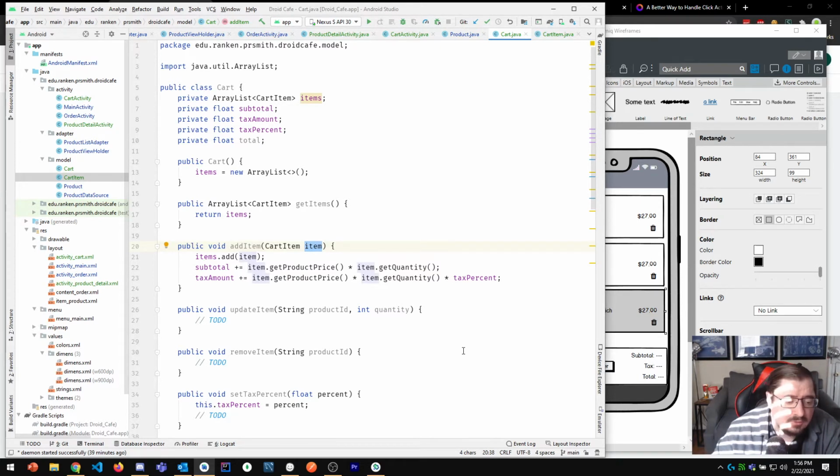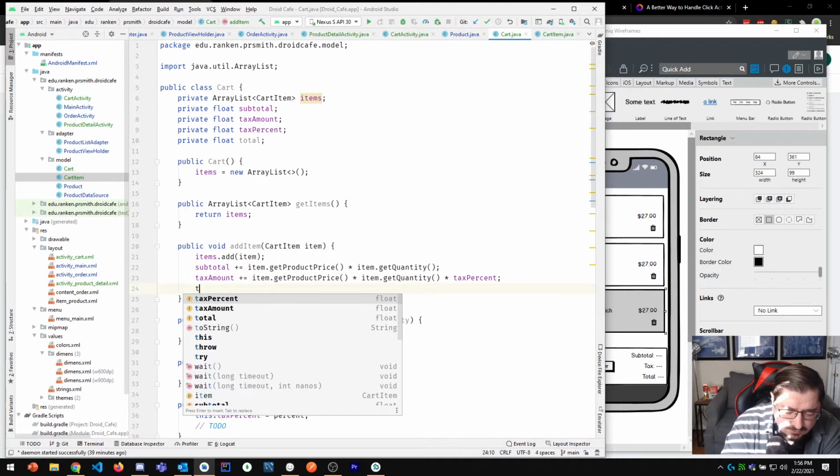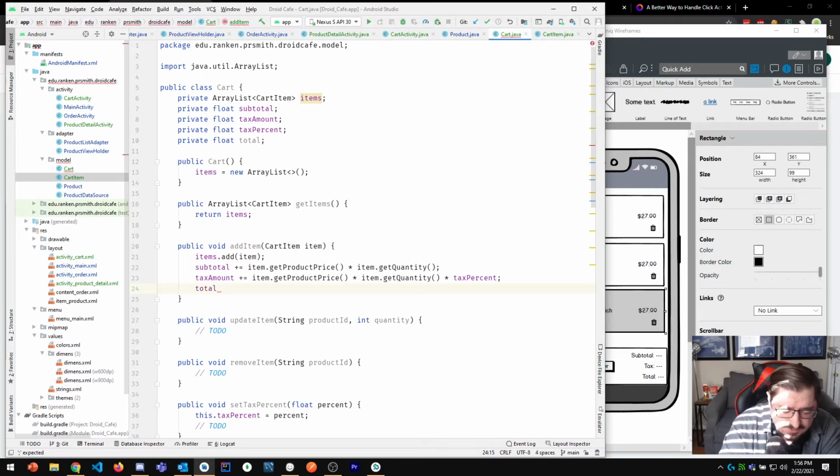Yeah. So as far as the total is concerned, the total is just going to be those two things added together. So total is always subtotal plus tax amount. So I can kind of update it and keep it as a running total. Everybody with me there? Any questions on that math?